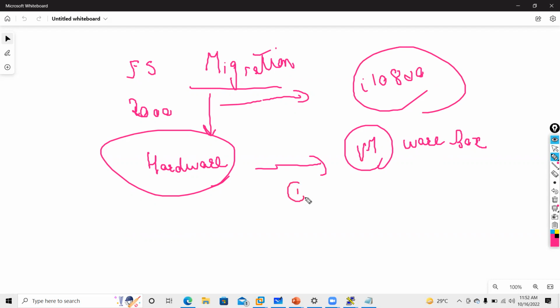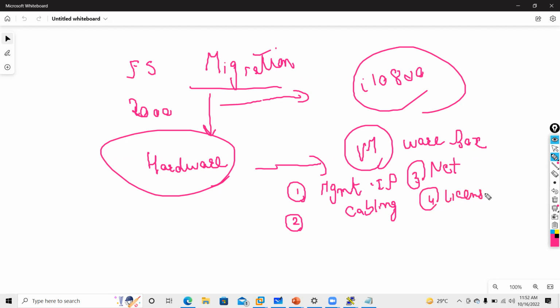Same thing you will do. You will first configure your F5 from scratch: management IP, cabling, network configuration, license configuration. But now you are going to change the platform. Previously it was a hardware platform, now you are going to VMware. Now your interface configuration. See, UCS contains all the things, right? It might take your interface configuration also. So to ignore that, there is one command.